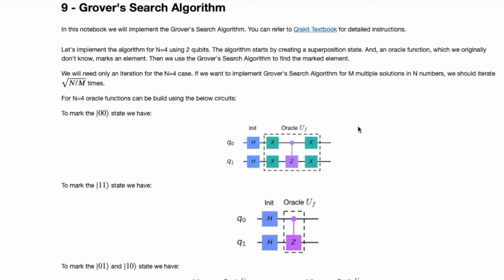Hi, in this video we will talk about Grover's search algorithm. So you are already familiar with Grover's search algorithm in theory, but we will implement the algorithm using Qiskit in this video. For detailed instructions, you can refer to the Qiskit textbook. Here I will go over the algorithm and implement it for n equals 4 using 2 qubits.